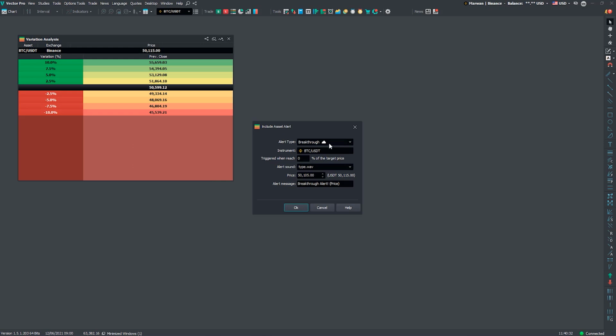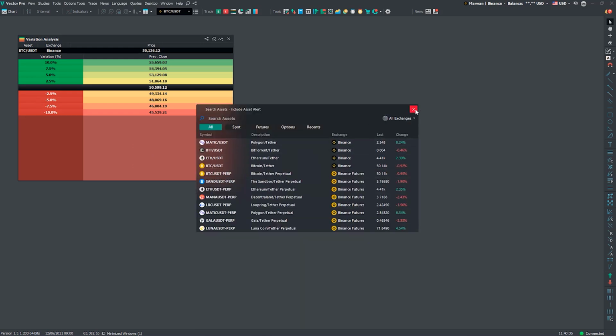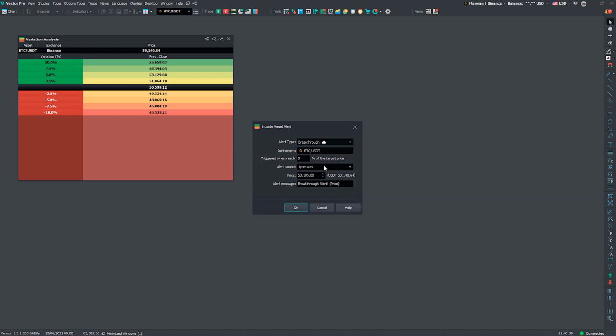Here we can actually change the alert type. We can go ahead and change the trading pair directly here as well if we want. We can also edit the sound that we want for our alert, as well as change the trigger price directly here. And here we can customize our own message. And then to save changes, we just click OK.